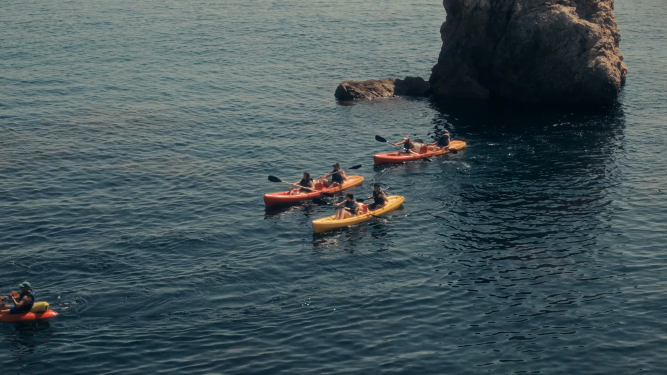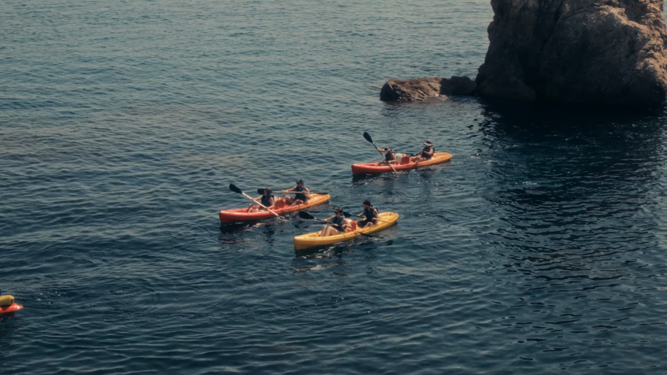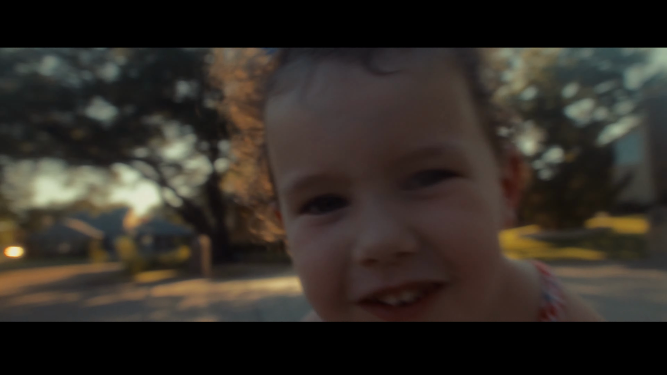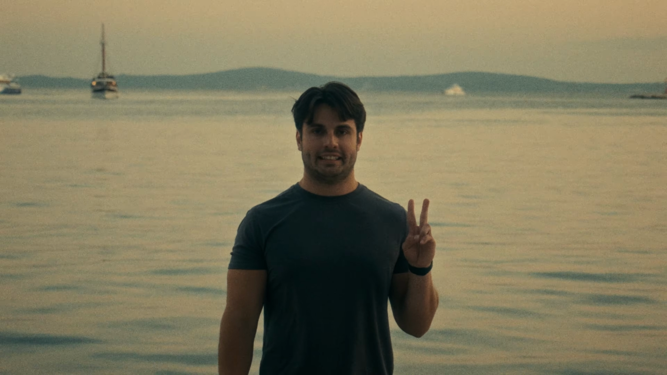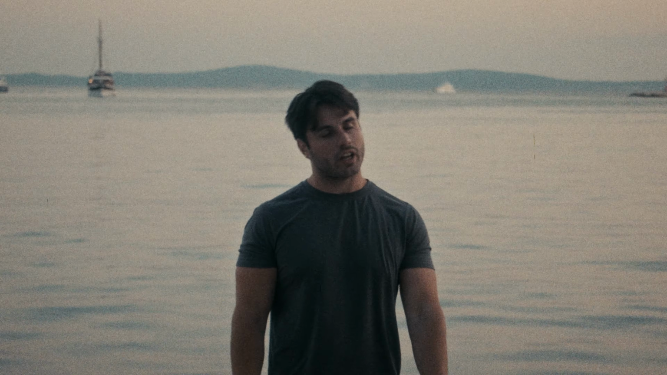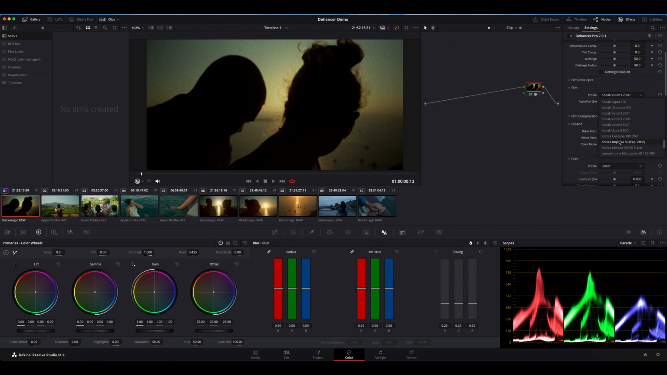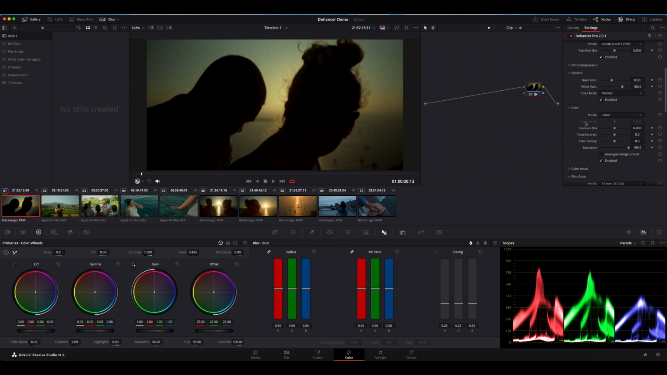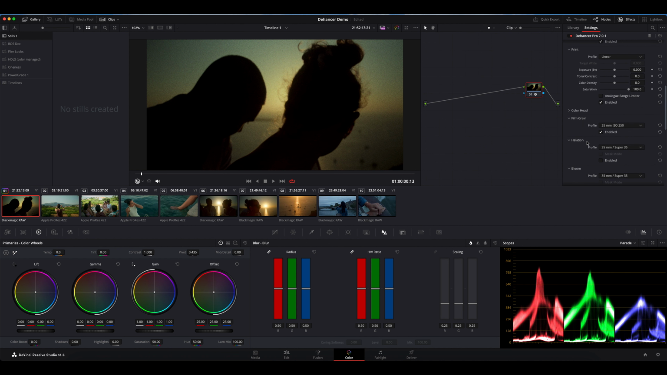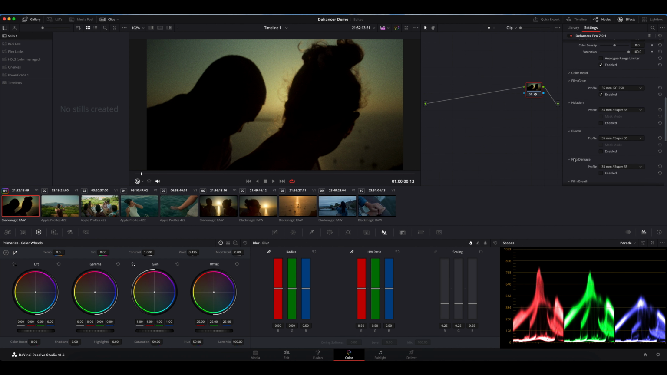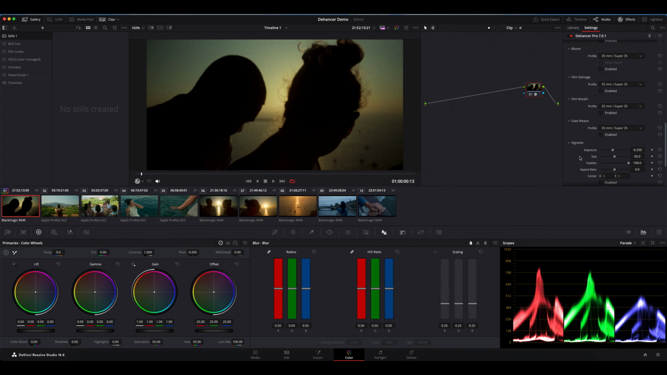If you don't already know, Dehancer is a film emulation plugin. I'm using it in DaVinci Resolve, but it's also available for Premiere and Final Cut. Dehancer gives you a ton of options for creating the look that you want. There's a whole list of different film stocks, which is great. There's options for film compression. You can set your film print, grain, halation, bloom, film damage, film breath, gate weave.